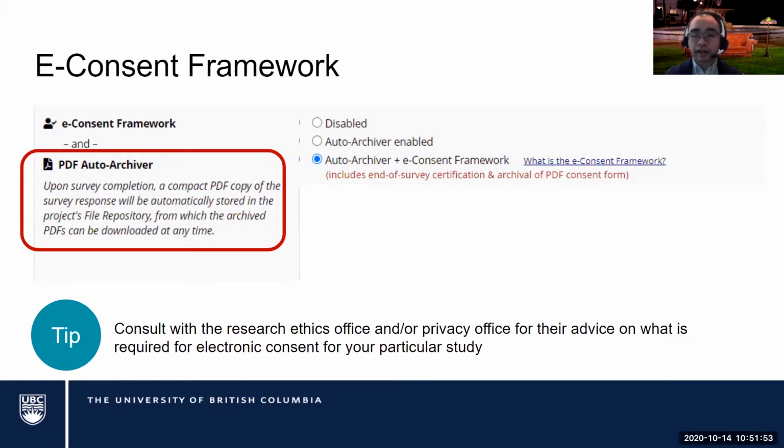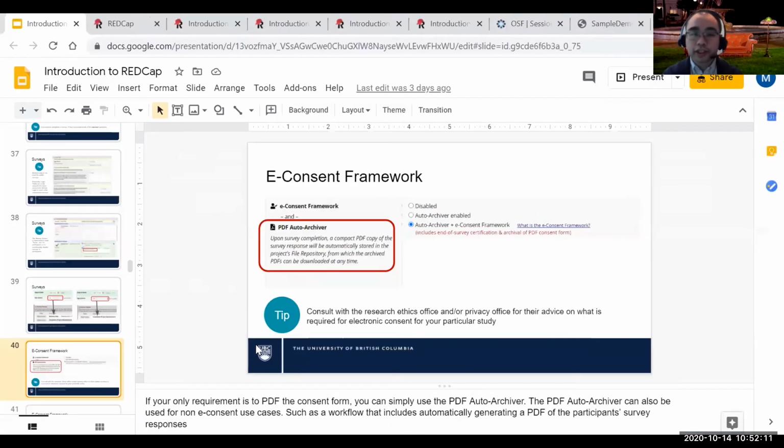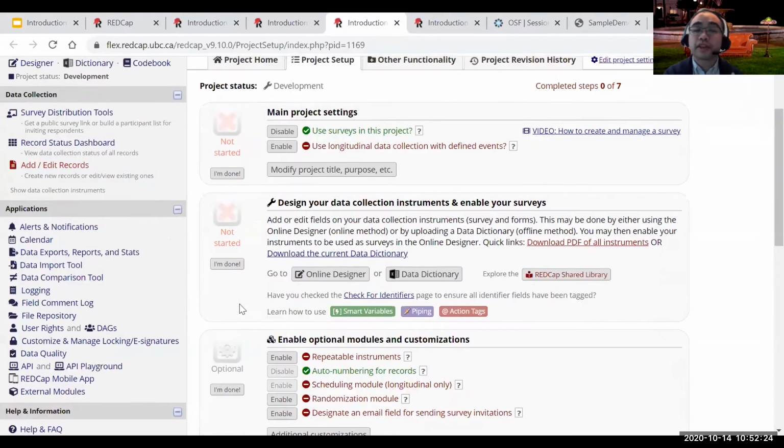how consent is collected, what needs to be included, whether a PDF has to be generated, and so on and so forth. So I would highly encourage you to consult with the Research Ethics Office and our Privacy Office on what the requirements are for your particular study. However, during this presentation, I will demonstrate how an e-consent form could be created using the tools that are available with the e-consent framework.